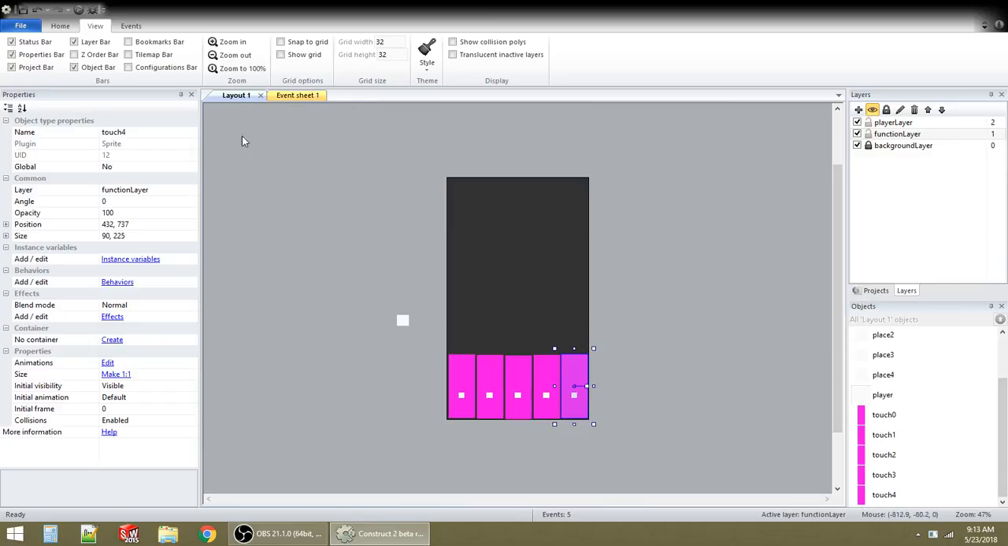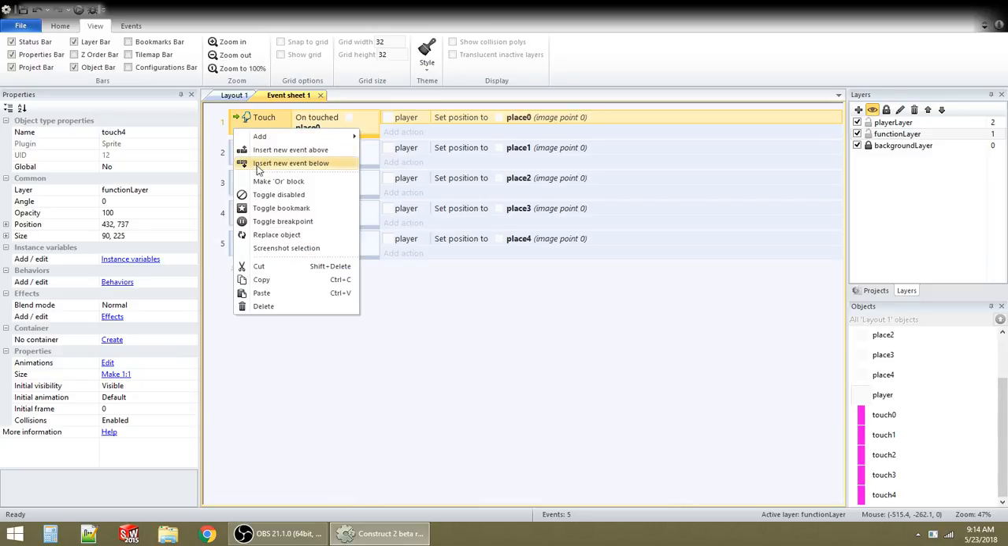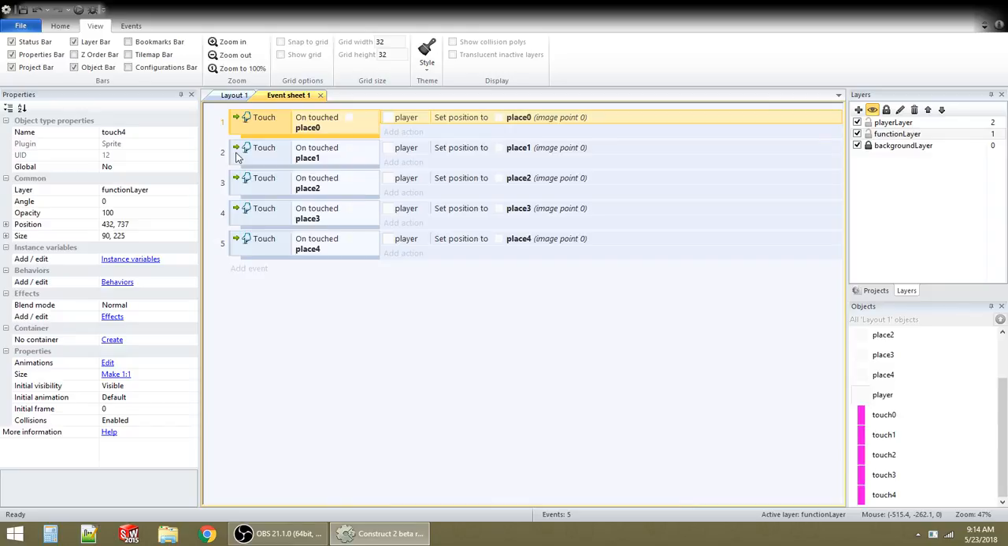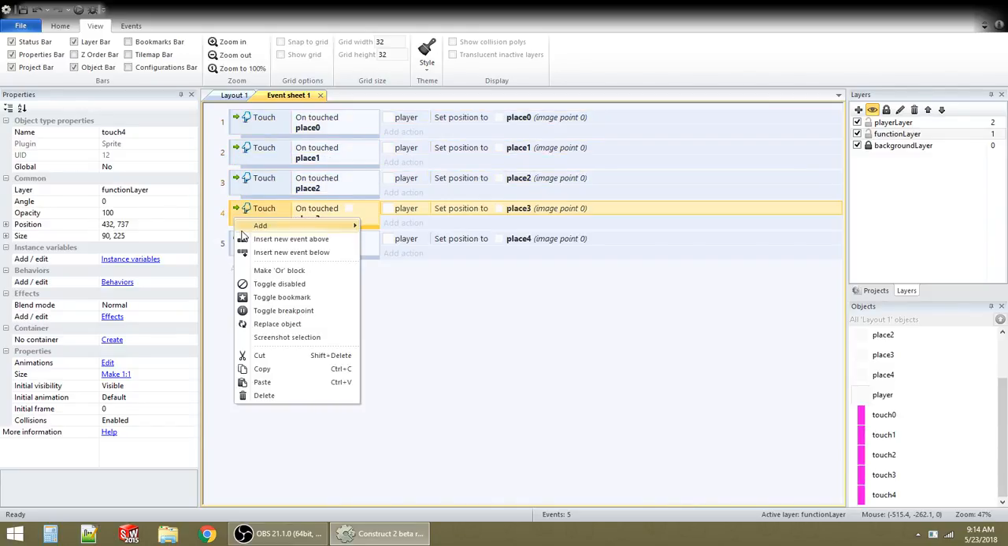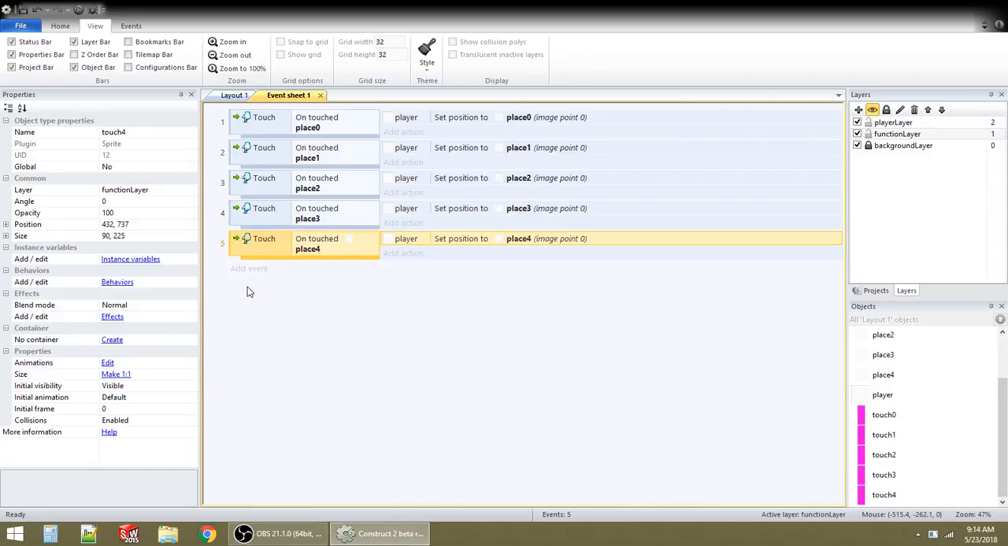Now, I want to go back to my event sheet. And I'm sorry to make you do more clicking, but I wanted you to see the reasoning behind this. I have to right-click on event 1, make OR block. I'm going to do that for every single one right now. Make OR block. Make OR block. Make OR block. Make OR block. So nothing visually changes yet, but what this allows me to do is pick just the event, not the actual whole line.